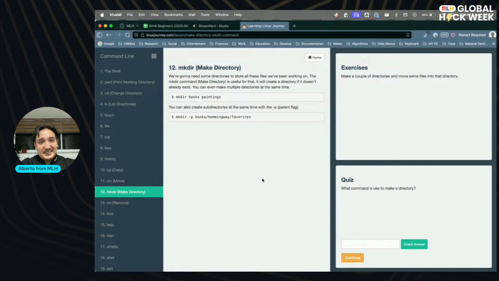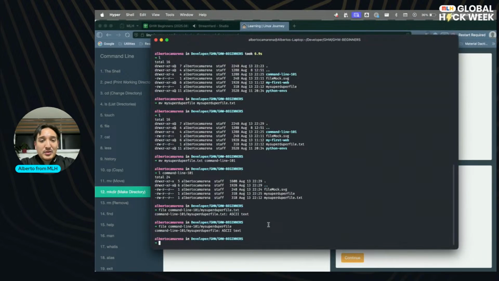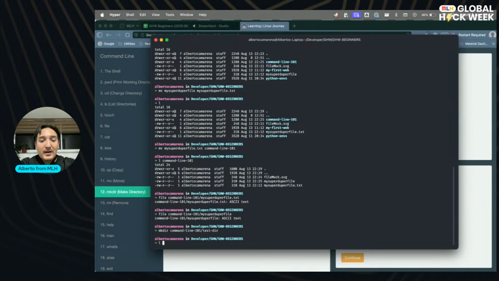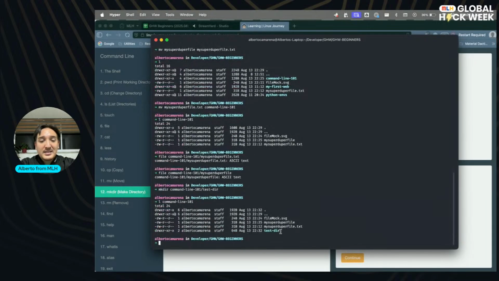So for example, if I want to do something like mkdir inside the command line, I want to add a directory called test dir. And now if I inspect the command line, I have the test dir. Now let's say inside the command line, I want to create test dir v2. And inside the test dir v2, I want to add, I don't know, just pictures.